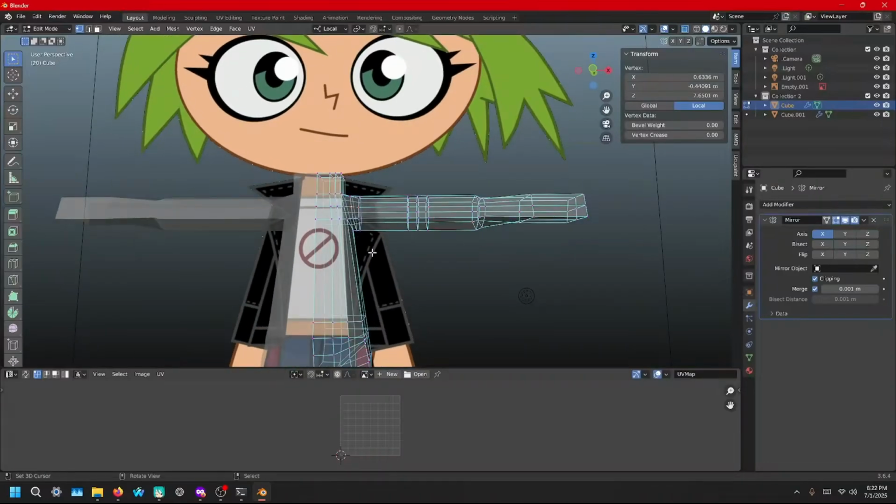Now, if you don't want to make the shirts and stuff like I do, then you can skip this part and do whatever you want. But I like to make my stuff a little bit more conclusive.